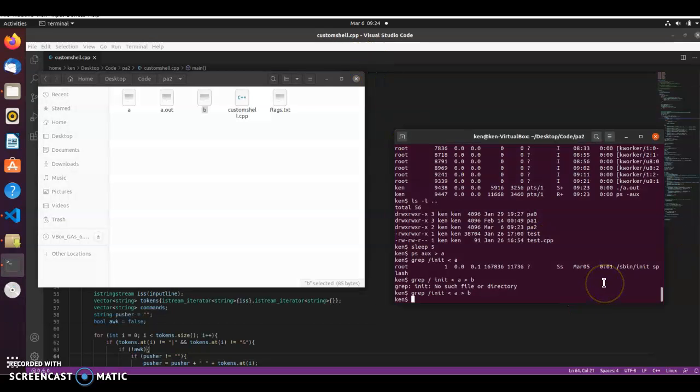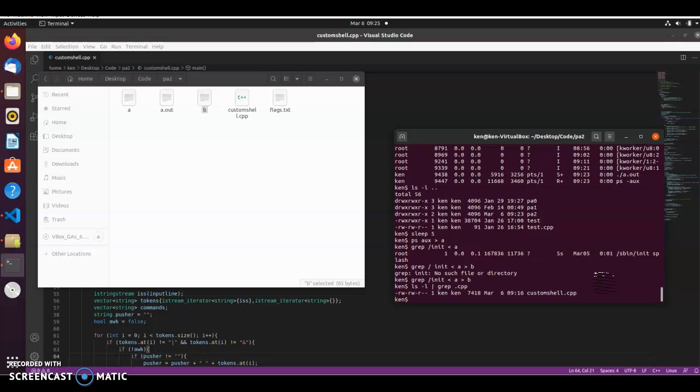So this is the single pipe. So I'll just do CPP for my pattern. There it is. Now I'll start doing the 2 or more pipes.